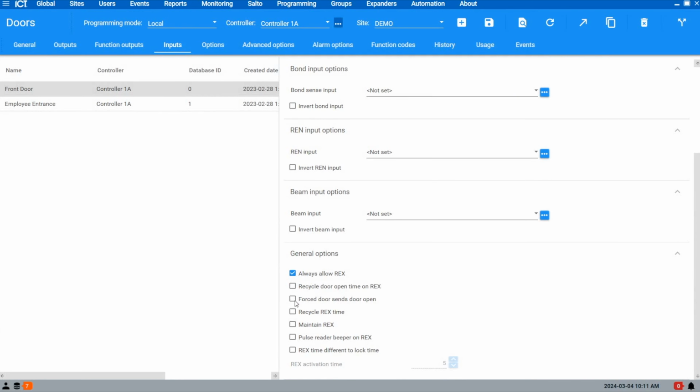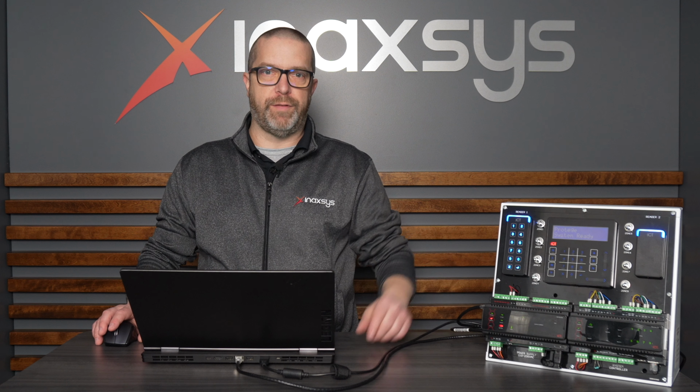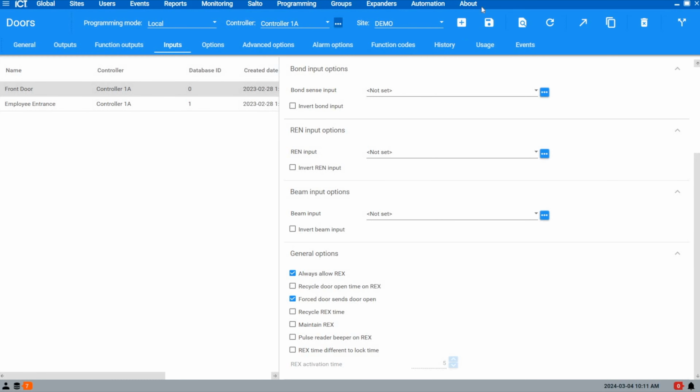Under the General Options section, we will enable Forced Door Sense Door Open. So basically, we're replacing forced open by a door open event, so the door is not going to alarm every time we open it from the inside. Now I'm going to save this.